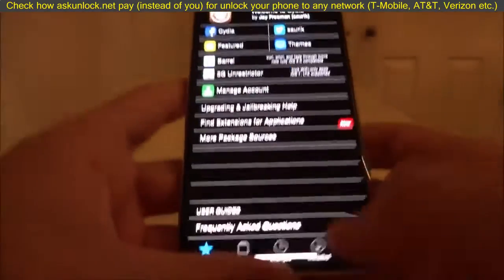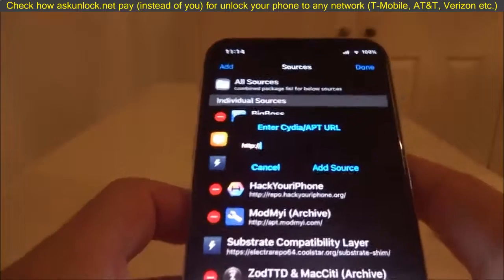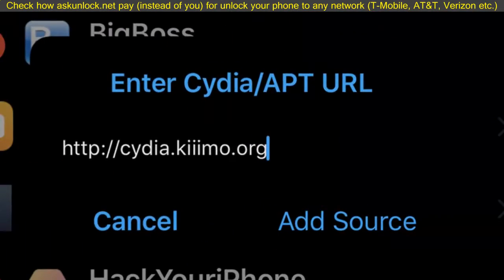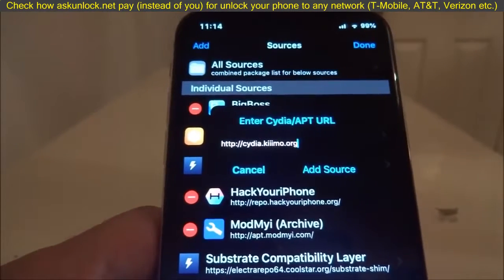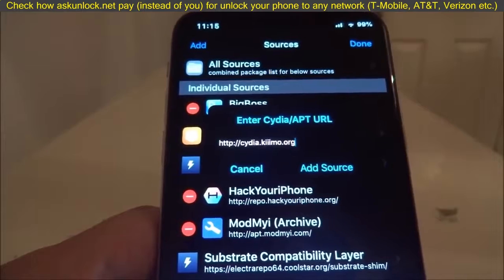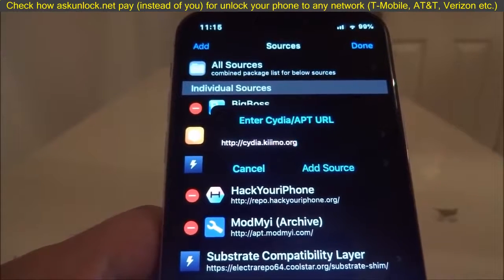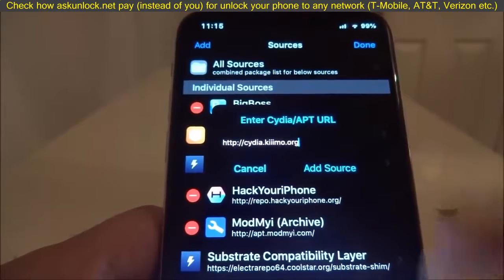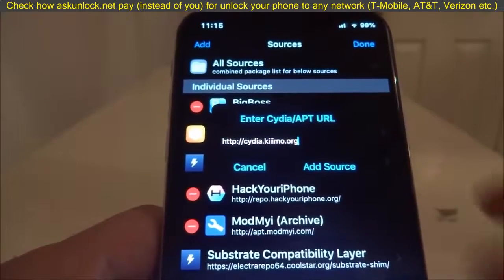Launch up Cydia. We want to hit sources, edit, add, and I want you to add this source that you see on your screens now. So that's cydia.kaimo.org. Now I'm very aware that the Kaimo repo every now and then does go down and it comes back up. So what I'll do is I'll also have the Hack Your iPhone repo in the description. Although it's only available here as of right now, I'm sure the Hack Your iPhone repo 30 minutes after this video will have it on their source.